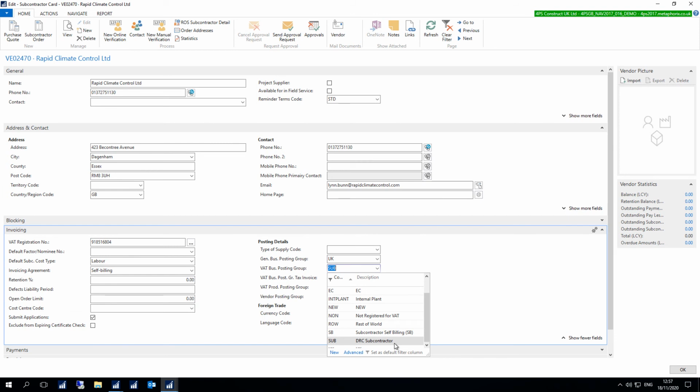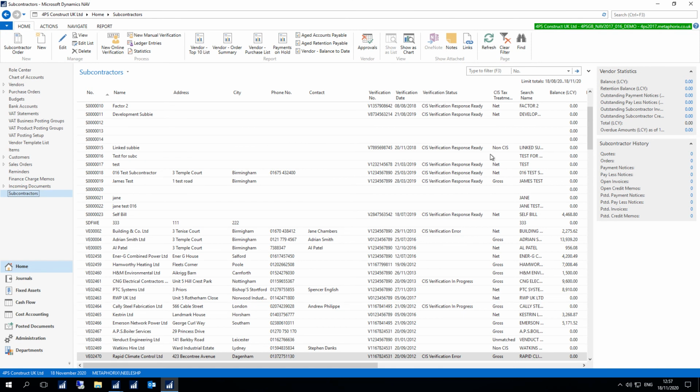So if they're CIS registered, i.e. not outside the CIS scheme, this one can be changed to the new VAT Business Posting Group called sub. We also suggest that if you are using vendor templates, to update them with the new VAT Business Posting Group, so that going forwards the information will be applied when setting up new vendors. Once this has been done, you'll also need to update the subcontractor orders.